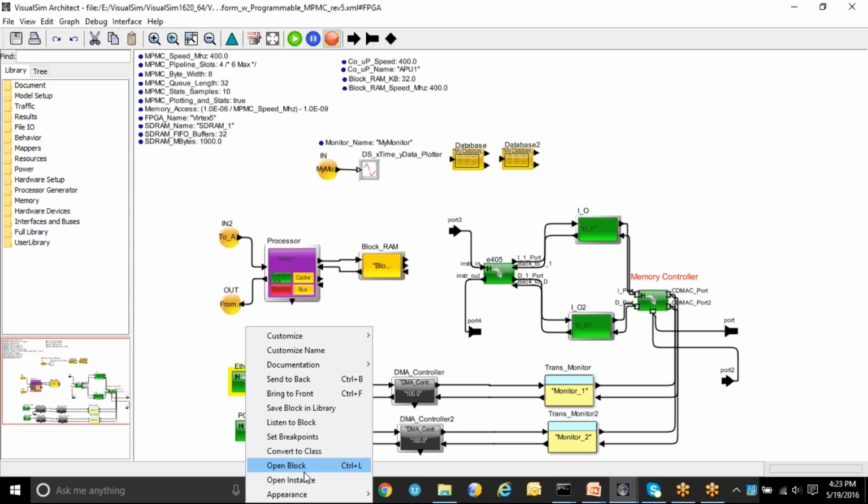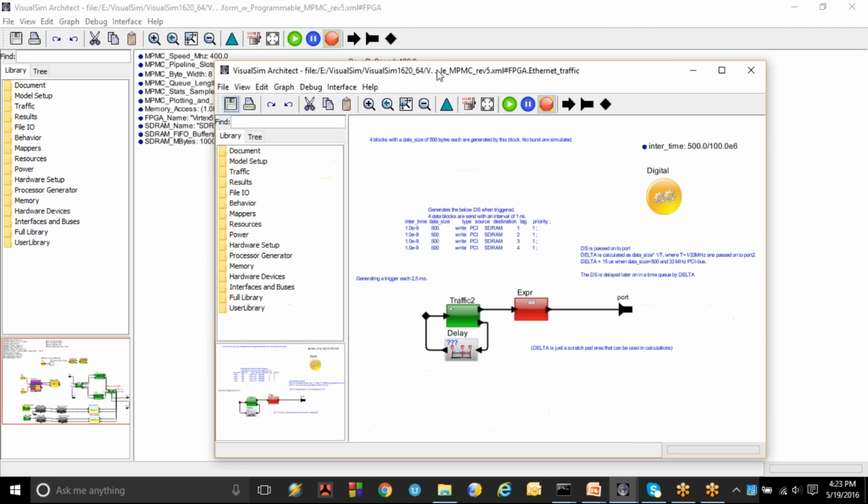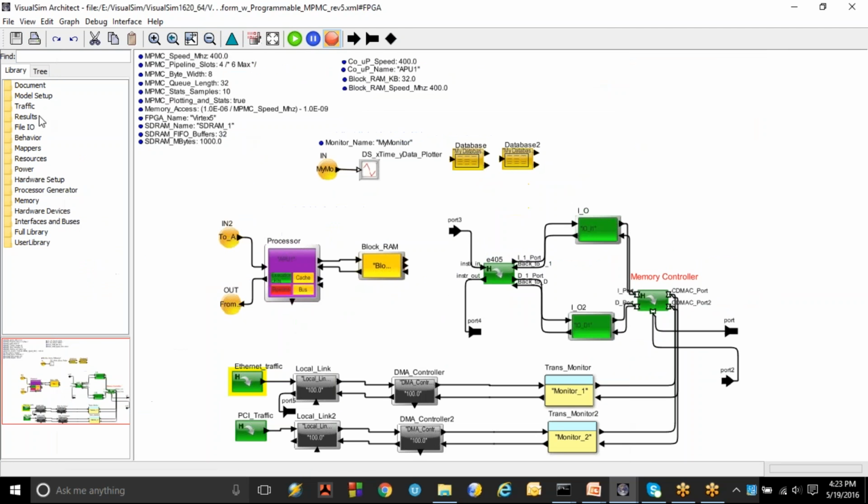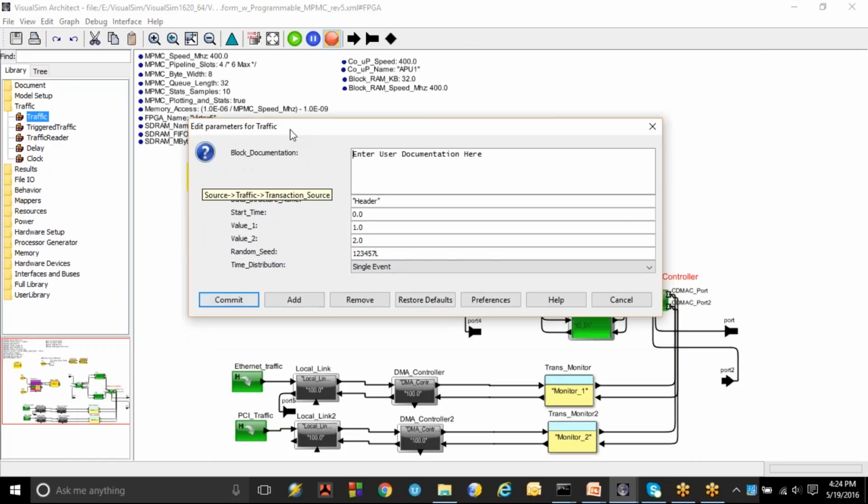I'm going to show you a simple example here. For example, or maybe much simpler. If you look at the library block that I just dragged in, we have a variety of different traffic generators. And this particular simple traffic generator, when I double click on it, provides me a set of values.